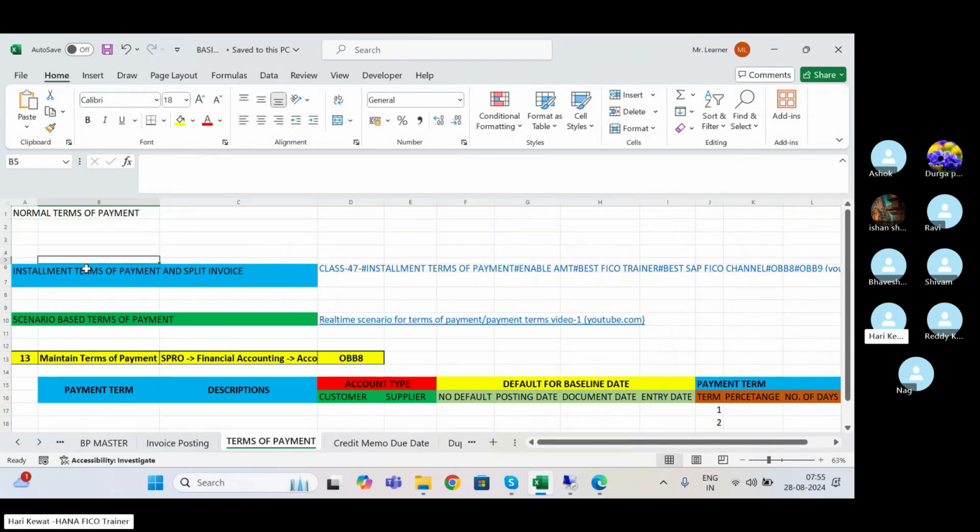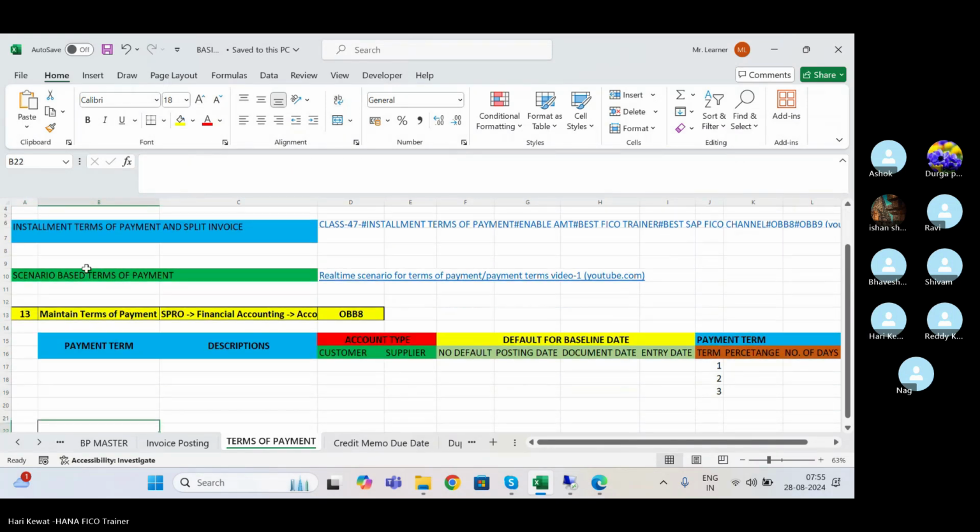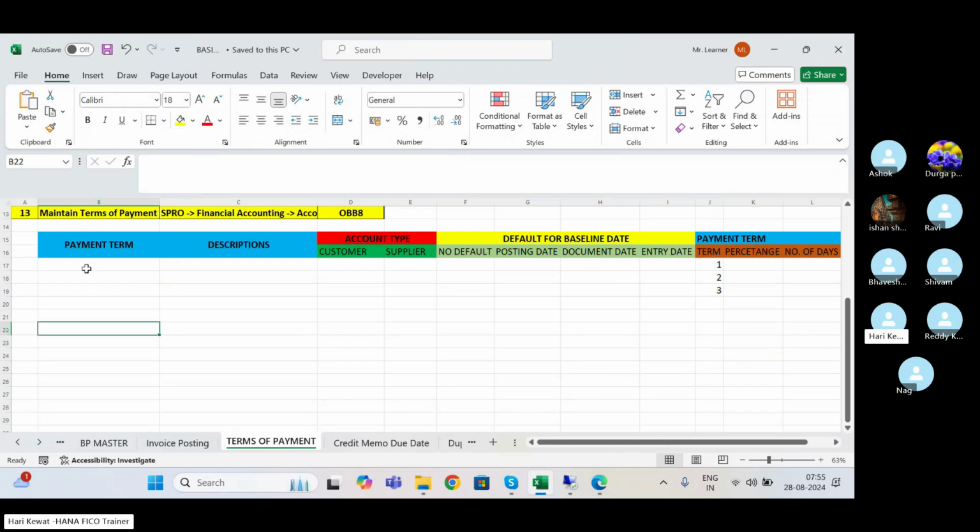Payment. Okay, now terms of payment basically deals with two things. One is the due date calculation and another is the cash discount. Either I am eligible for a cash discount or not. So terms of payment deals with two things.